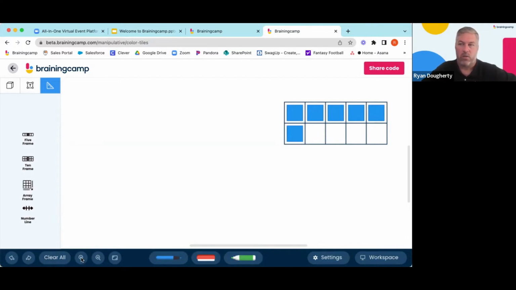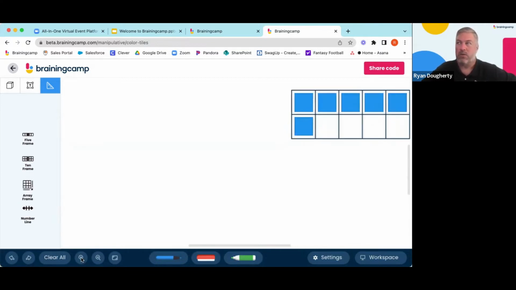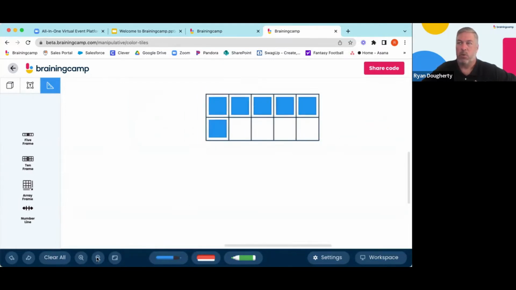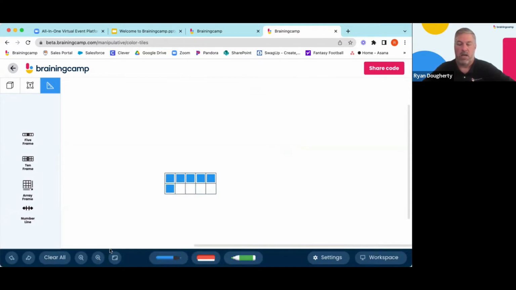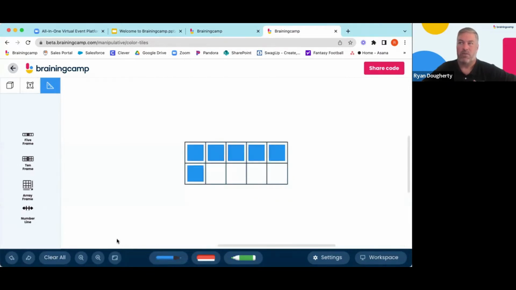One of the new features is that this allows you to zoom in and zoom out. So if you needed a little more space, you could zoom out. You could even hit control and use your scroll bar on your mouse to do that. And now you have a lot of space to work, and this will recenter it for you, bringing it right back to the middle of the page.